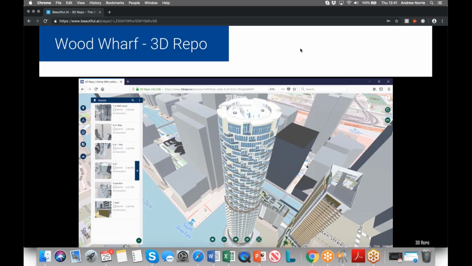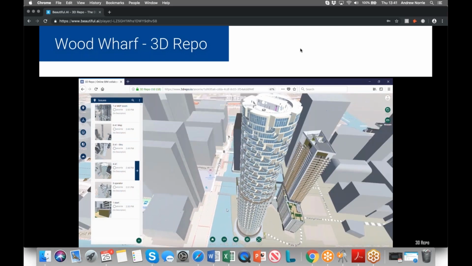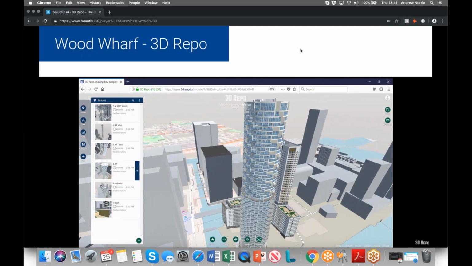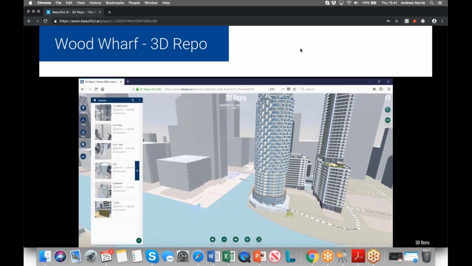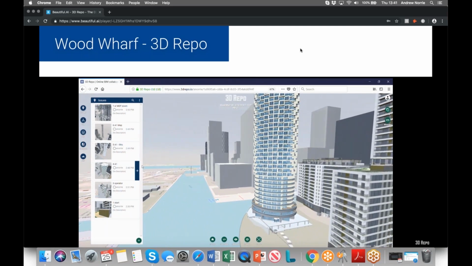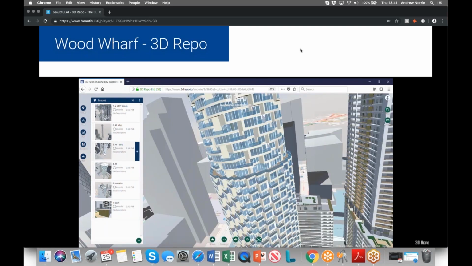So Canary Wharf uses this platform mainly around issue tracking and collaboration. Everyone on the project has access to the models, can come in, run any analysis, create tasks, create issues, and everything's tracked in one single place as to what's going on with the coordination of the project.